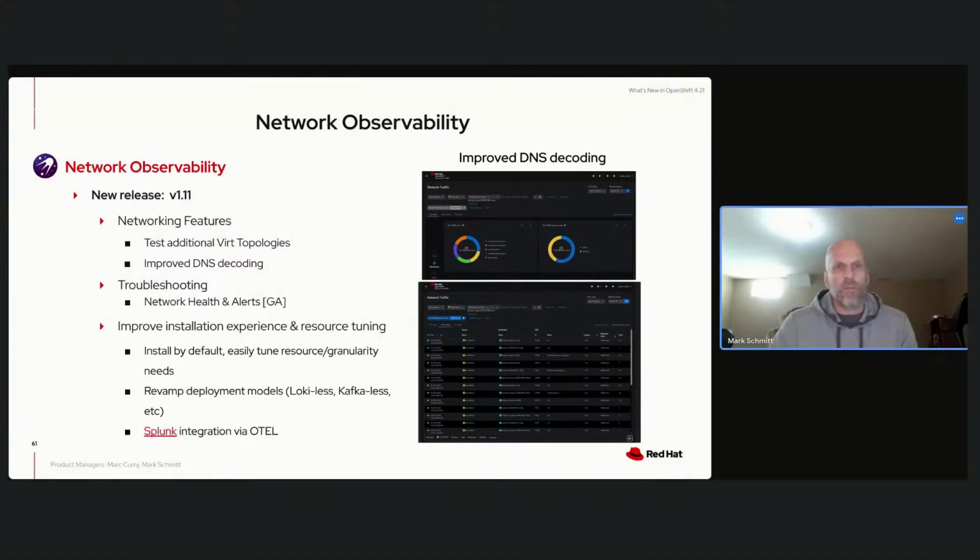With that, network observability has a new release, 1.11, that includes additional virtualization test coverage for local net and Mac VLANs. There's also improved DNS decoding illustrated here that shows DNS domain name and class. The network health and alerts console view aids in troubleshooting and is now generally available. And the biggest improvement in this release is that the install is done by default on cluster installation and can be done without Loki or Kafka.